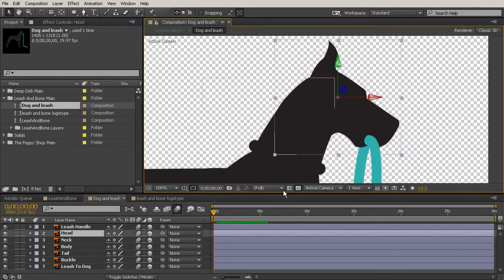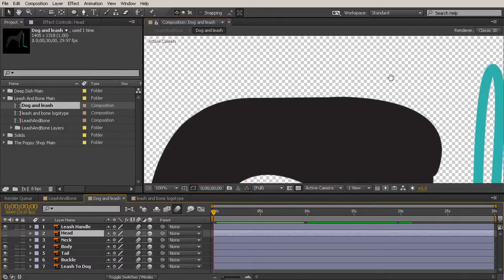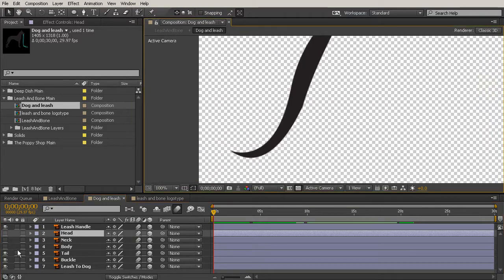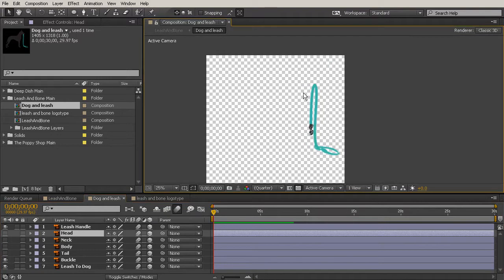So we've got one piece for the head of the dog. We've got another piece for the neck. We've got one for the body, one for the tail, and then we have these three pieces for the leash.